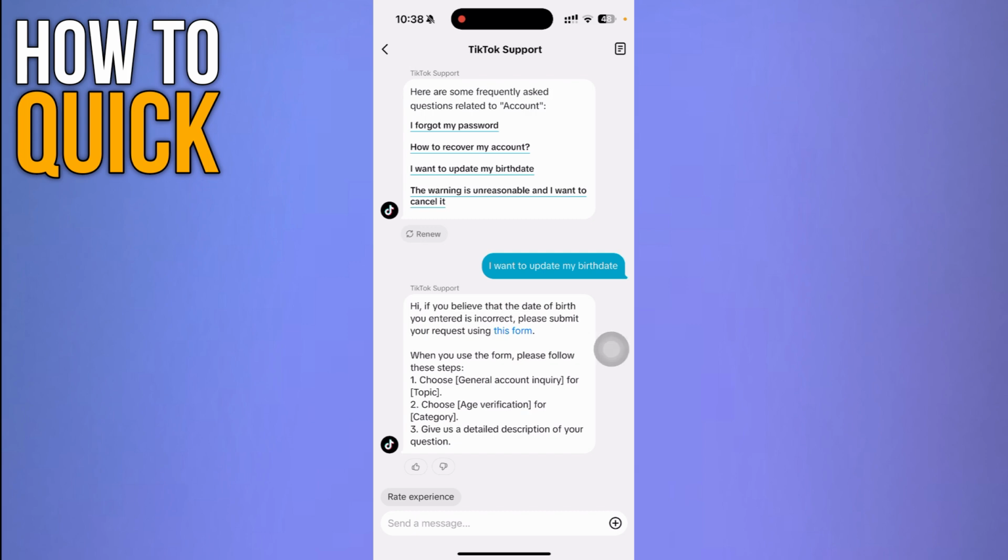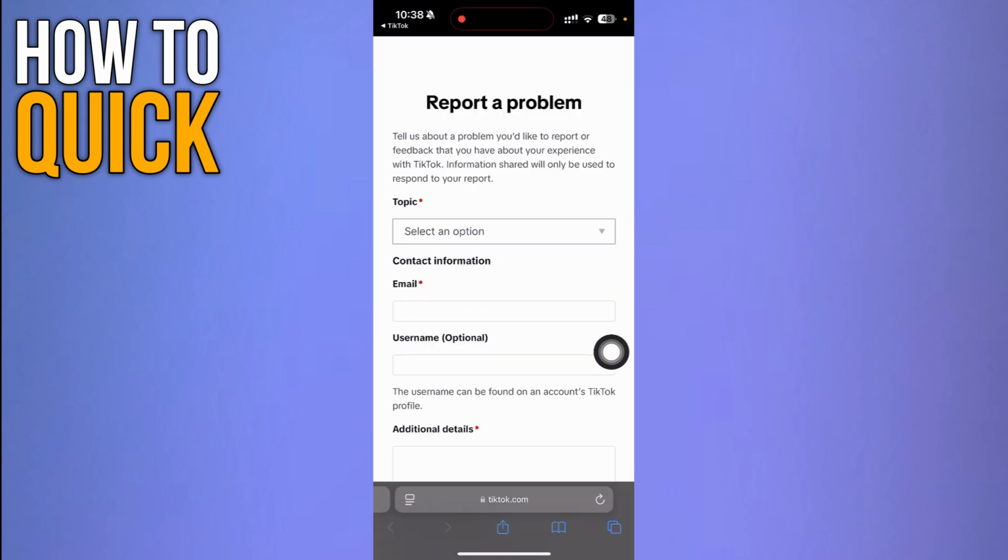You have to choose General Account Inquiry for a topic and then choose Age Verification for a category and then you have to give a detailed description of your question. Simply click this form option and it's going to load this page for you.